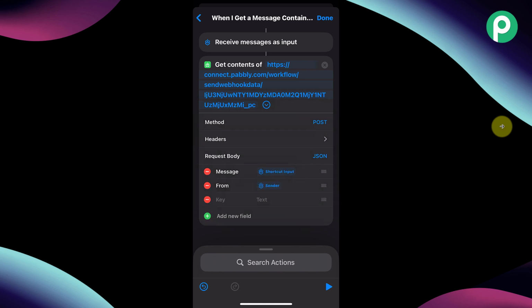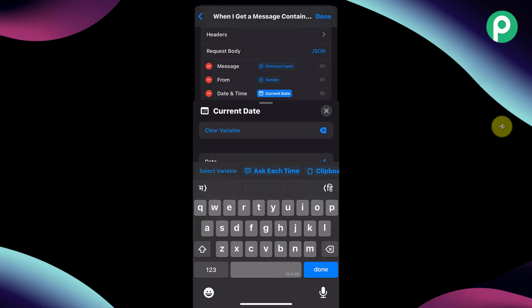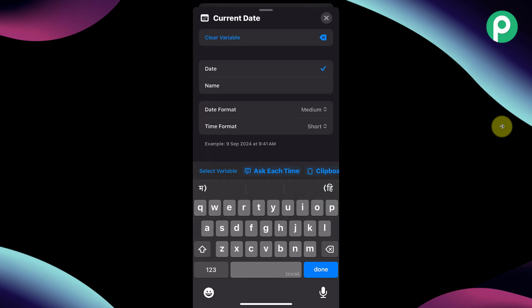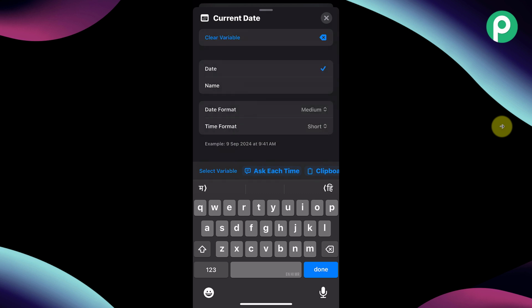Once again, we are going to add a text field, and I want to add another detail, that is date and time, that at what date and time I have received this message. So I'm going to add a field of date and time over here, and in front of it, here you can see from variables, we have this option of current date. Just select it and the variable of current date is added. And what are the types of date you want to add? You can select the date format from here and the time format from here as well.